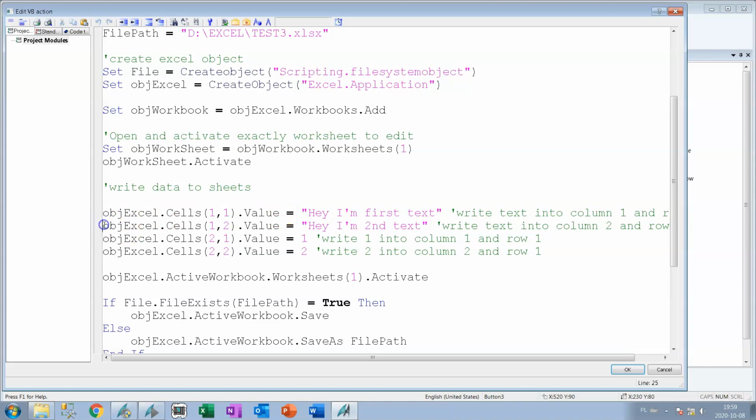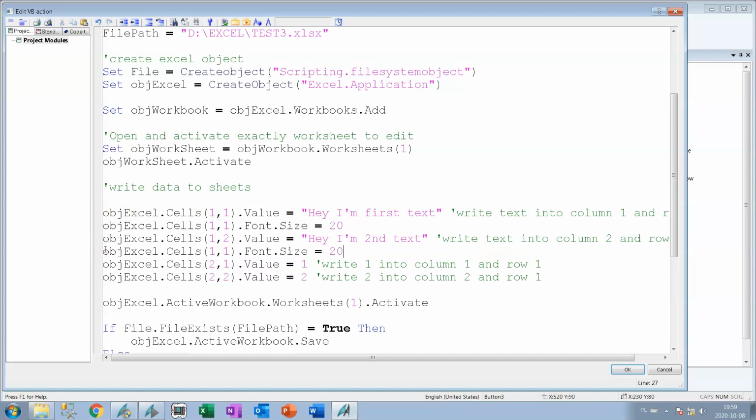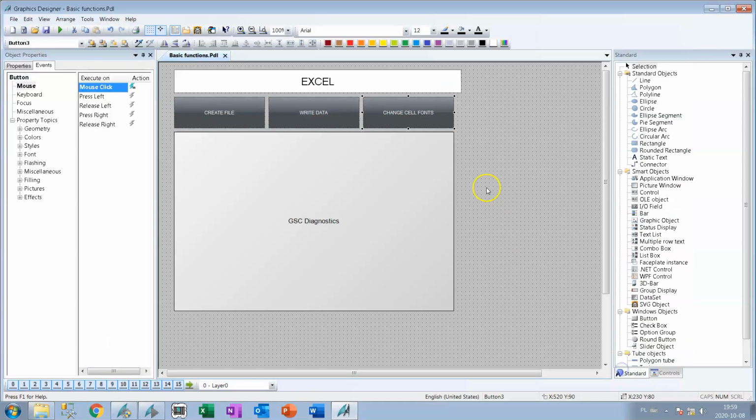So okay, in the title we have the hey, I'm first text. Let's change the font size during the Excel file creation. So let's say first text will be size 20 and second text will be 40. Okay, let's check this. Okay, we don't have an error. Let's write data.